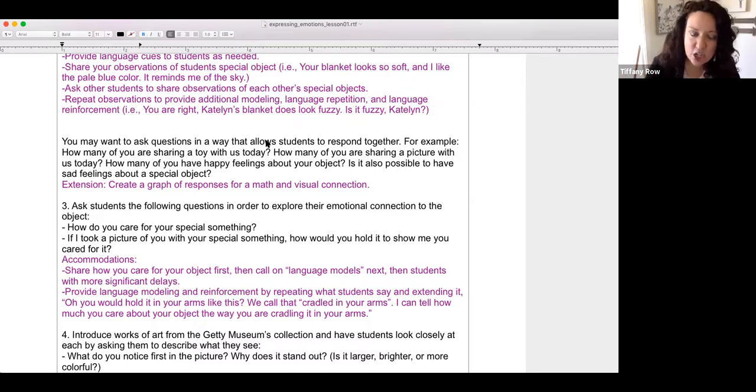And then an extension of this, you could extend this over to math. If you happen to be covering graphs and math, or if you have in the past and you want to revisit it, then you can create a graph of the responses of who brought a toy, who brought a photo, who shared a picture of a person.